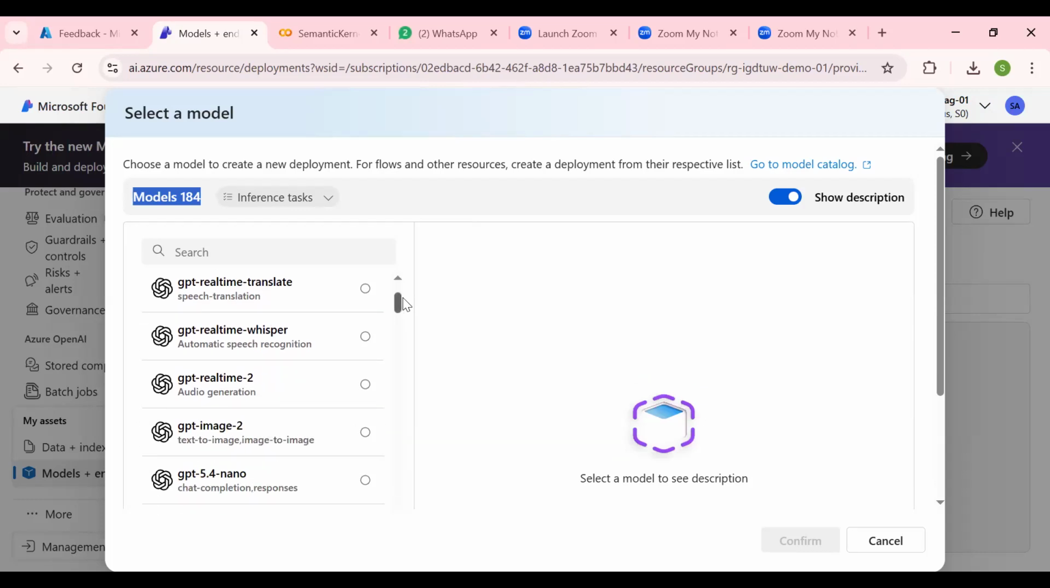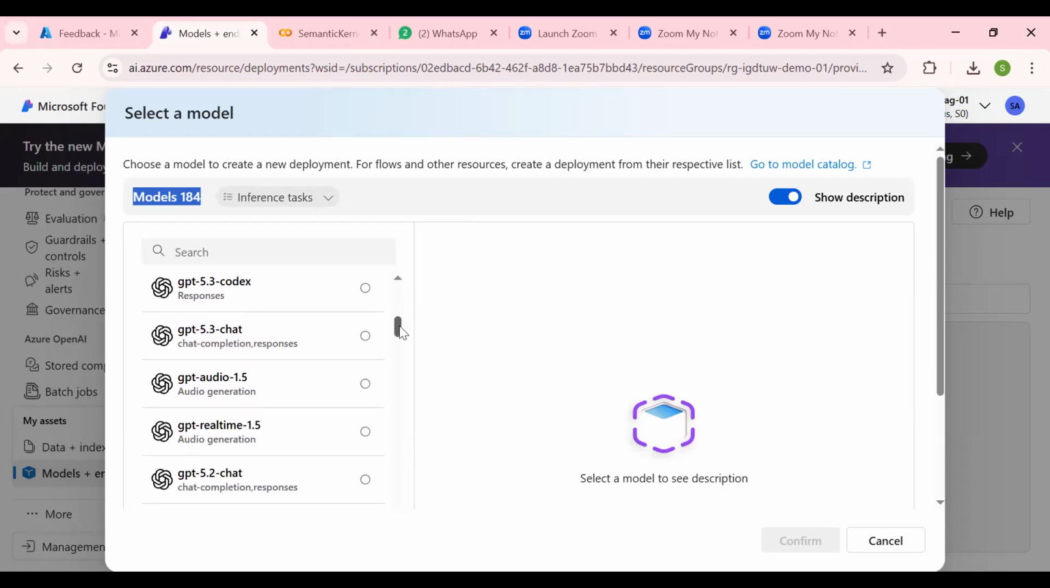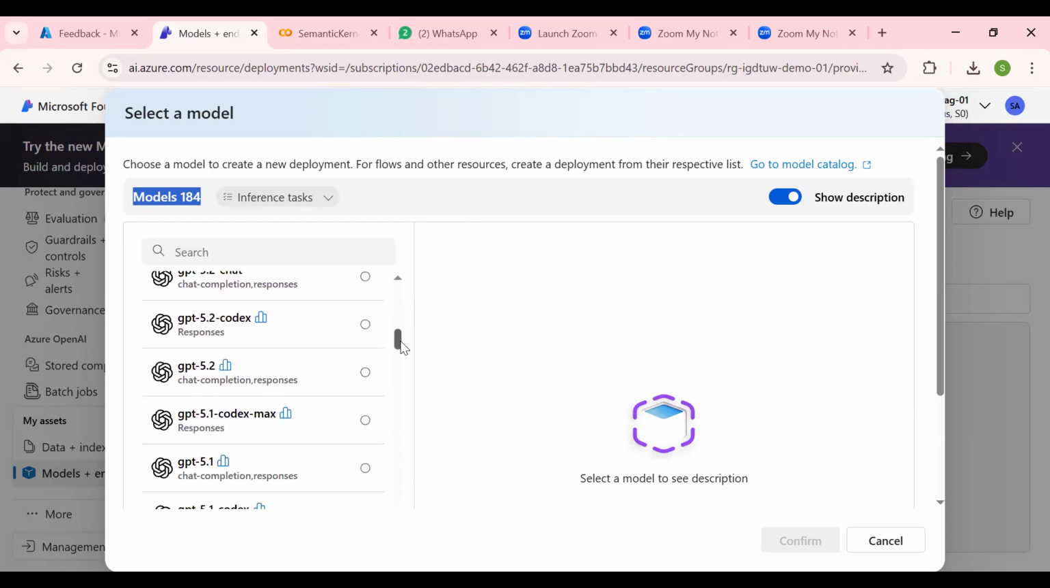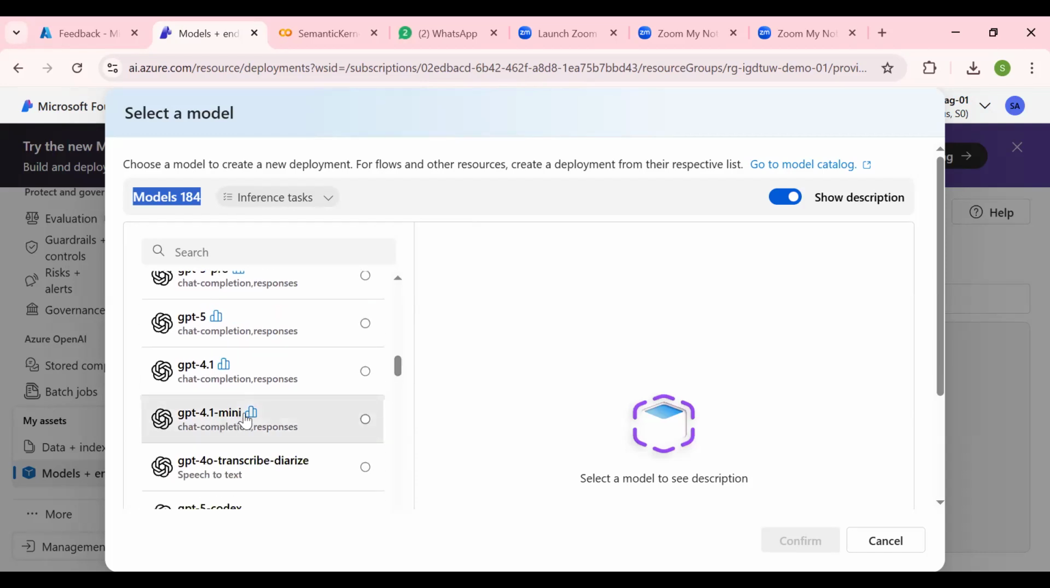So let me go down. There are different GPT models for me also. If you want audio generation or text to image, I can use GPT, this one also, right? A lot of things are there in terms of LLMs. I'm looking for GPT 4.1 that I typically use, 4.1 mini. So this is chat completion and a response that I want from the LLM. It will do the chat completions and give me the response. Both things can be done.